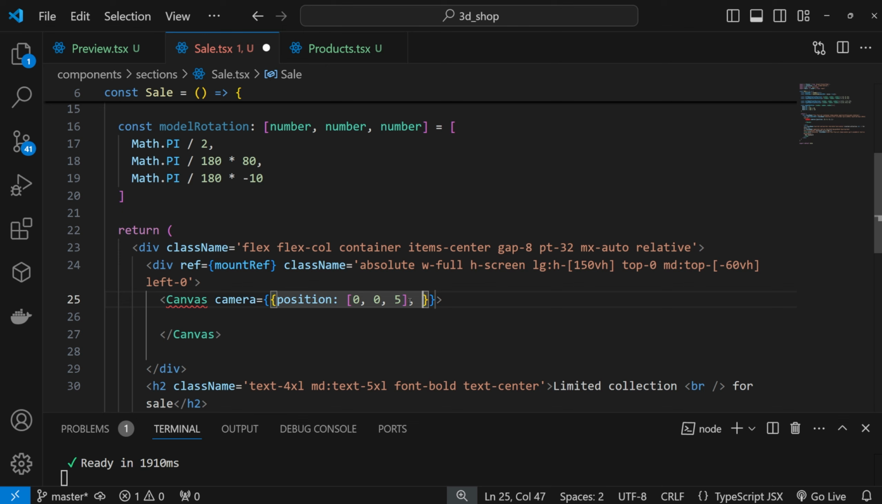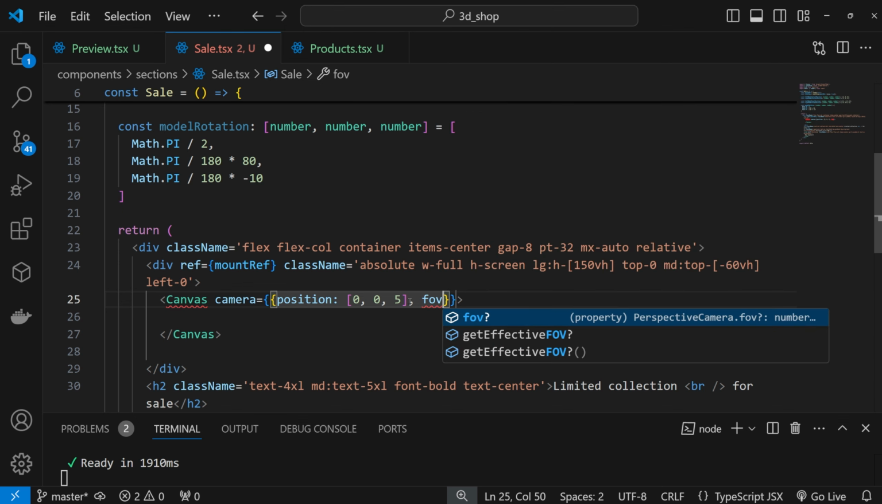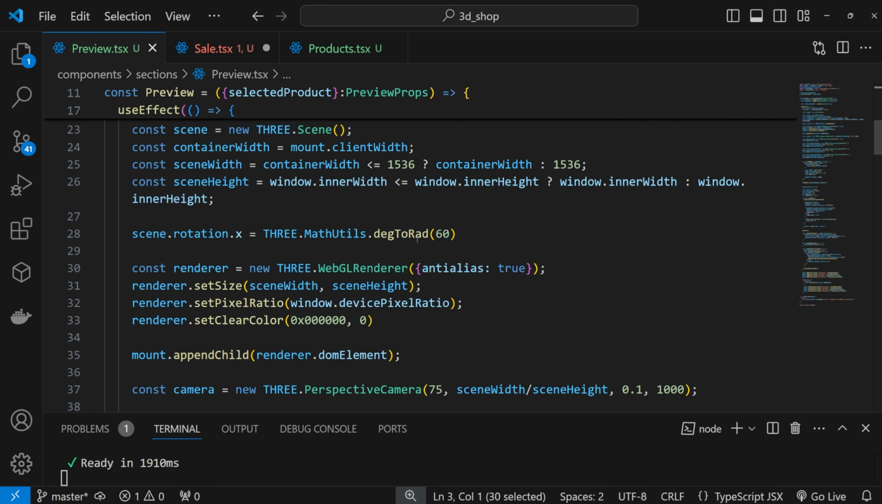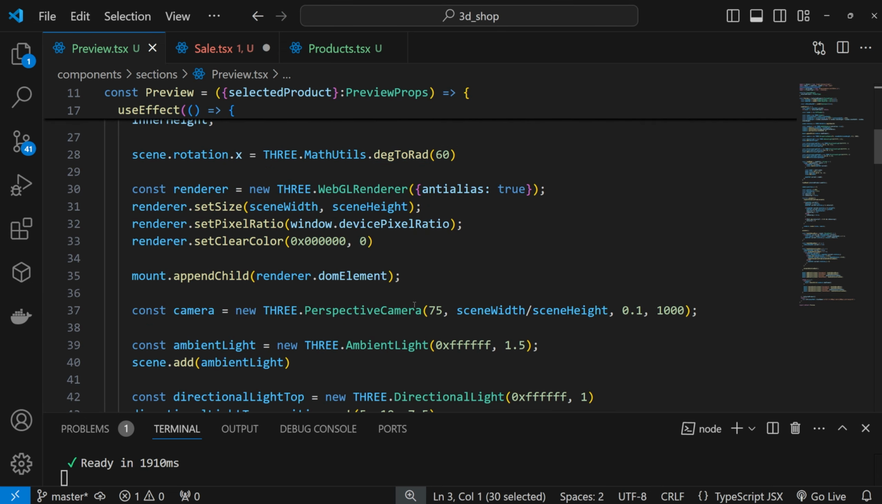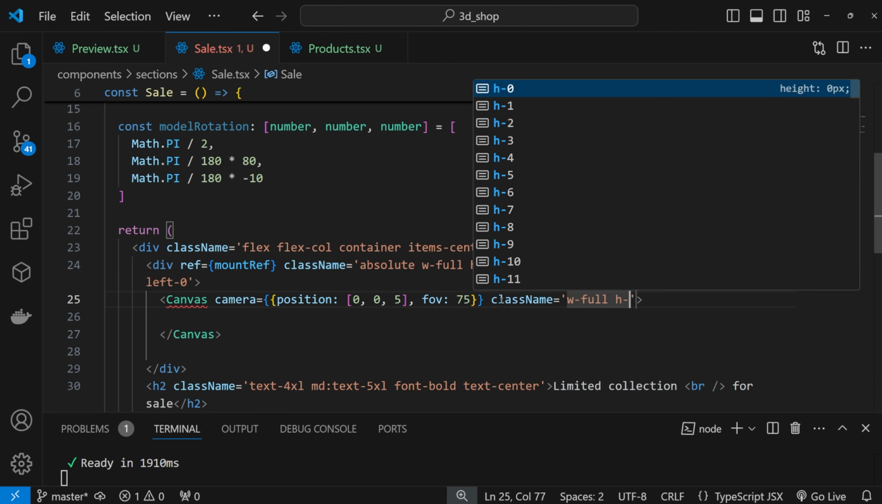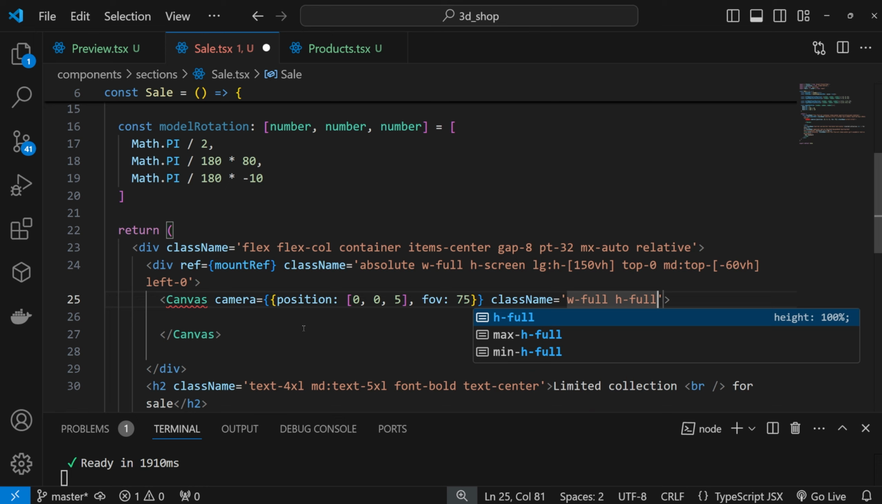After this, we need to specify the angle of the camera. So let's write FOV equal to 75. If you remember, we have the same in our vanilla JS. So here it is. After this, we need to add a class name to this canvas. So let's write width equal to full and height equal to full. Nothing special in here. And to remove this error over here, we need to add a light.